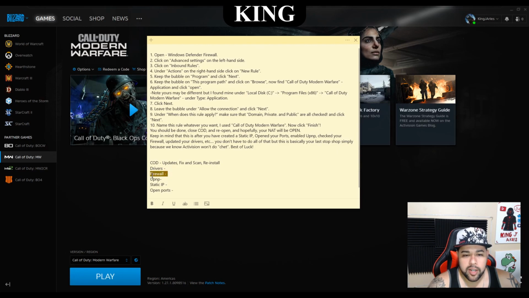The next one, firewall. Basically what you want to do is make sure that your firewall isn't blocking the Call of Duty program or whatever game you're trying to play. So you're gonna go ahead and add the program and give it permission. For my example, under Norton, I can add the program and then select allow, block, or create a custom rule. So I just basically clicked allow and that's it. Hopefully that works for you.